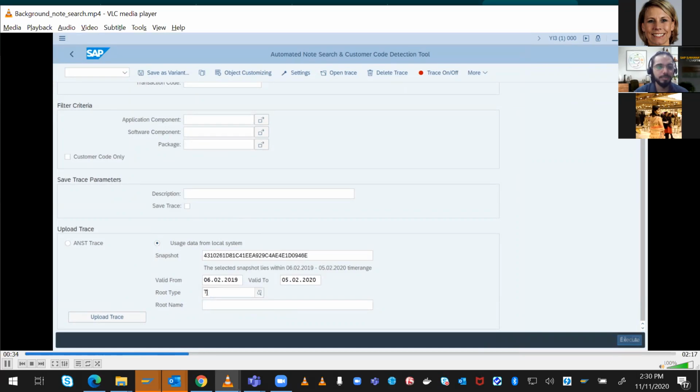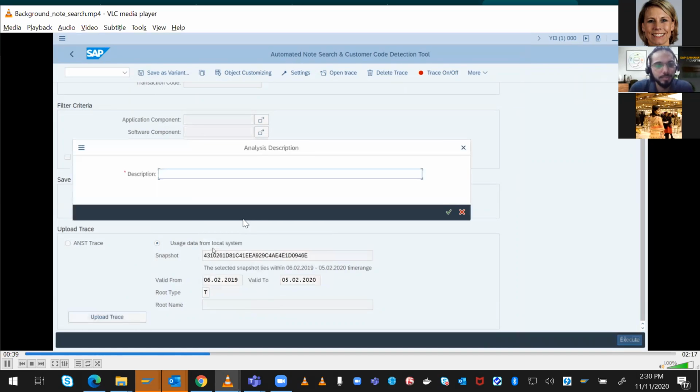And similarly we have a root type, like T, V, O. So T is for transaction. If we are selecting T, then in this option you can give a root name like any transaction, SE38 or SE30, anything. So here we will upload a trace by giving a semantic description to it. So this will upload the usage trace on your ANST tool. So we'll continue. Now it has started reading that trace and uploading it to the ANST tool.